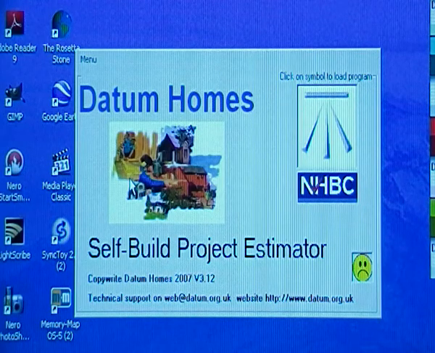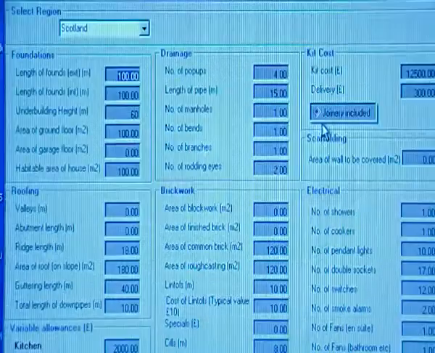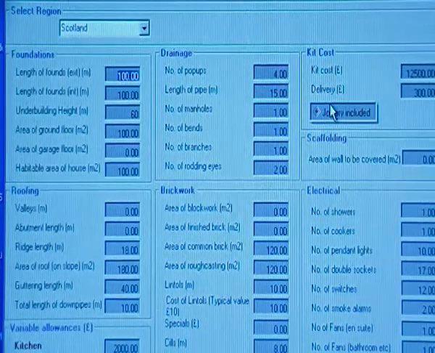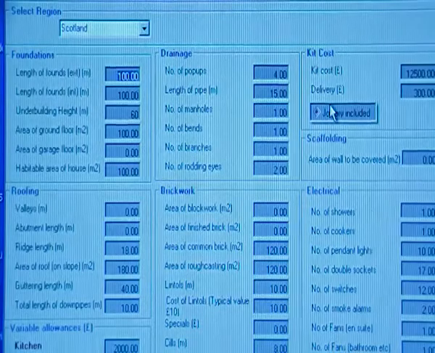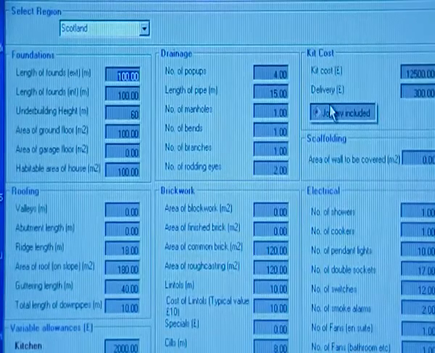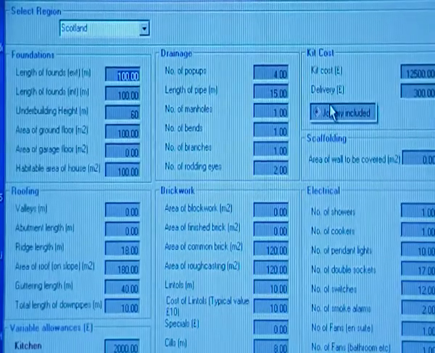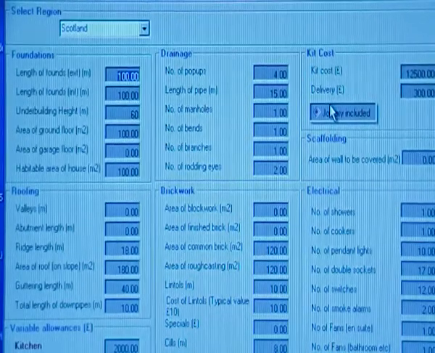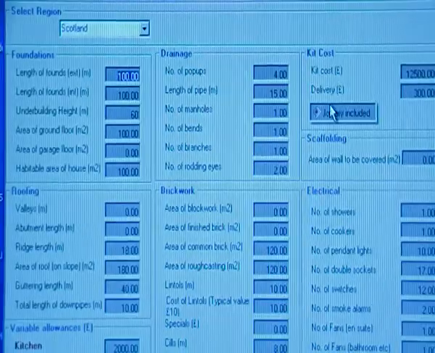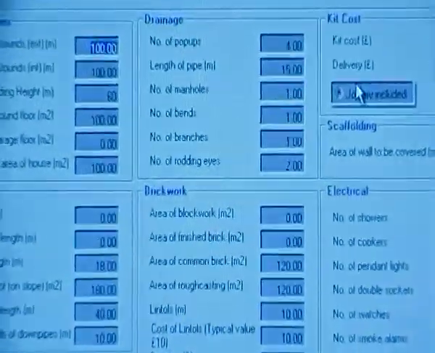Let me just start with the estimator. Estimating self-builds is not rocket science. You know the areas involved, you know exactly what you're trying to achieve, and you know the cost is made up of the material costs, labour costs, and any regional variations based on the labour rates and material rates throughout the country. Let me just zoom back slightly and show you what we've covered here.